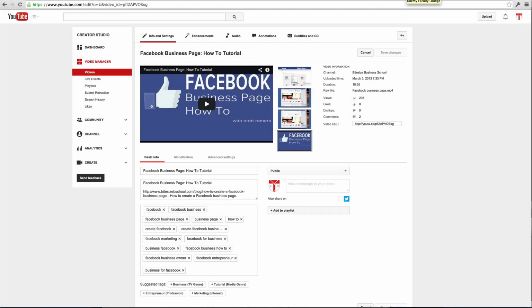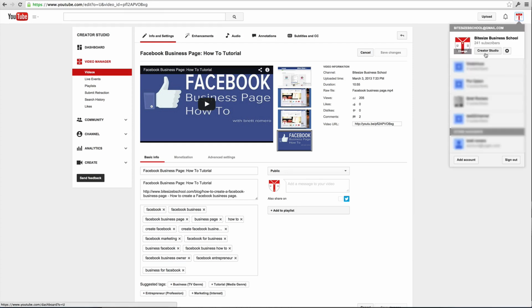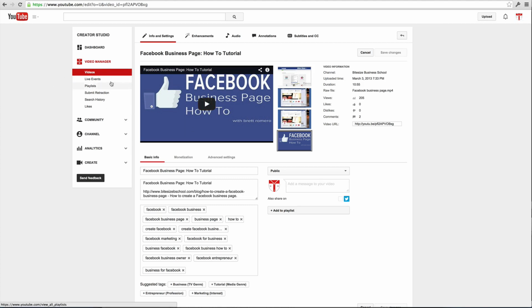Now we're going to see how to monetize videos, which you are going to need in order to take advantage of your keywords and hopefully the popularity of your videos. So in your YouTube account, if you click on your icon in the top right and go to Creator Studio, you'll land in an area that looks something like this, and then click on Video Manager. Select one of your videos, then select it for edit.